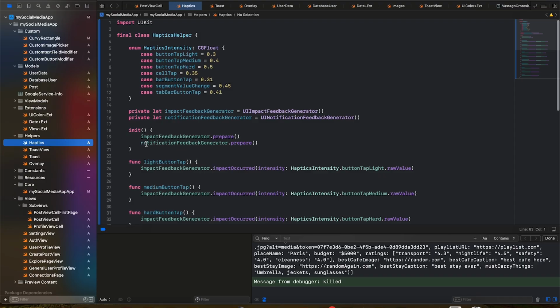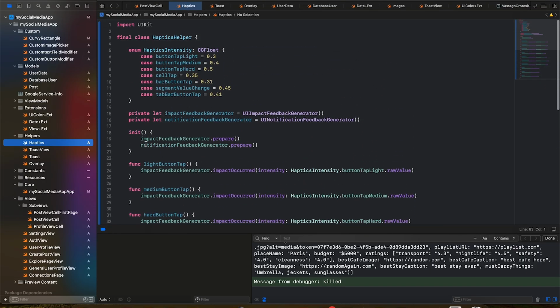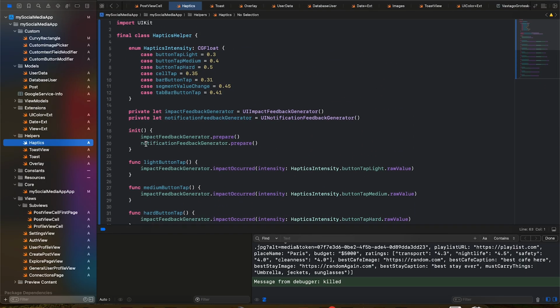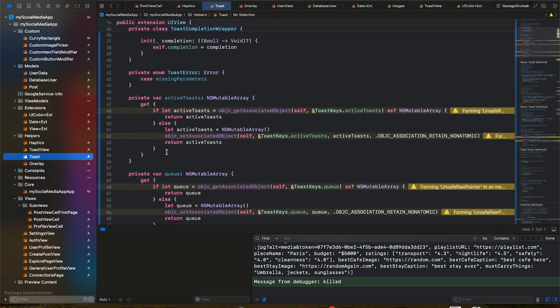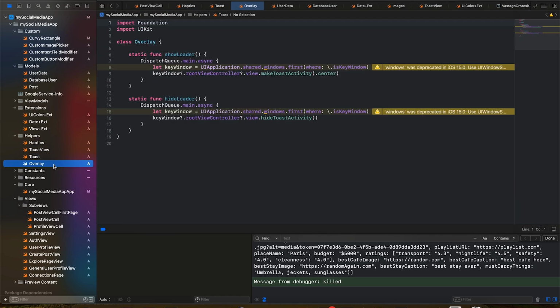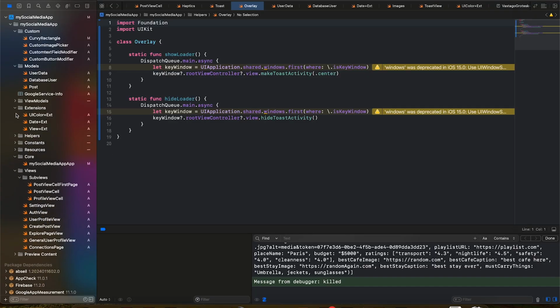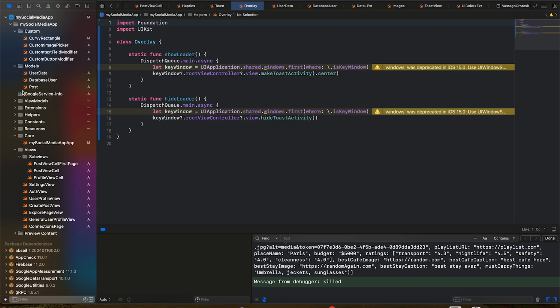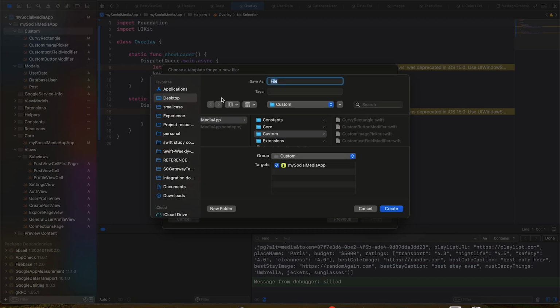Then there's the haptics, which is basically, you must have noticed while using Apple software as well, haptics give you this feedback whenever you touch a button or there's a success or a failure case. And there's the toast thing, which is internally being used by overlay. So these things are there, and now what we can do is that you can go inside our custom folder, click on command and choose a Swift file and name this custom alert view controller.